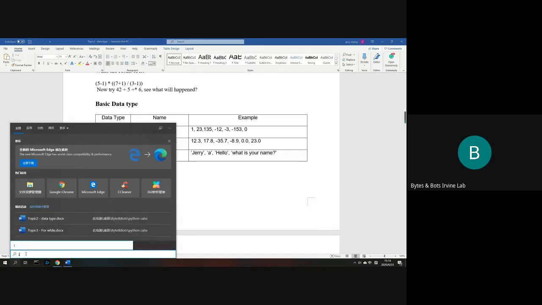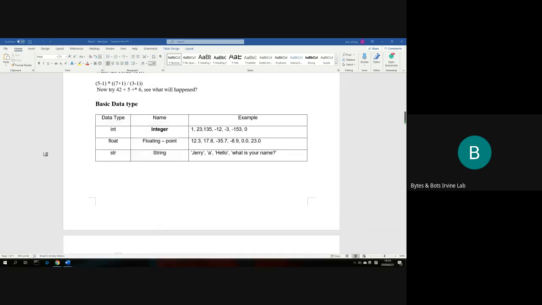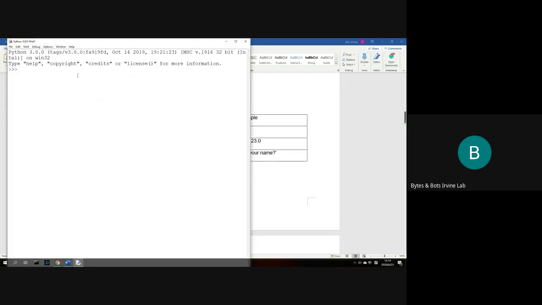So if you go to IDLE, then if you type, for example, type 6, it will tell you what's the data type of that. As you can see, it's telling me this is integer. And with the decimal, it's telling me it's a float, which is float point. And also, we need a string. So it's telling me it's a string.